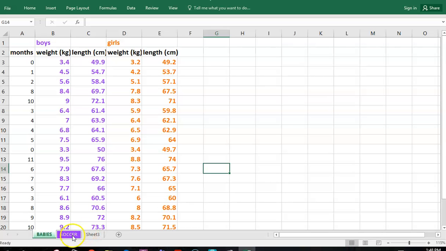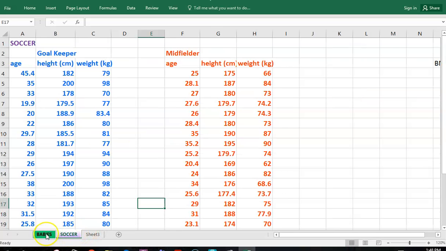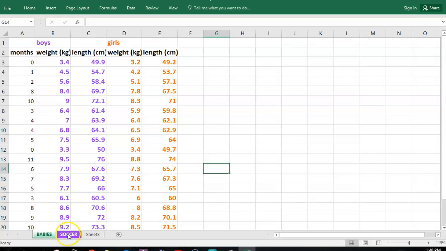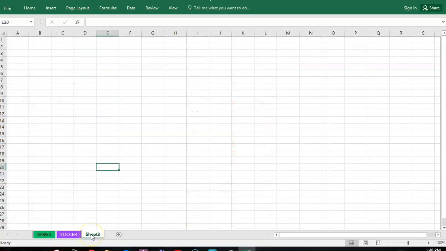When you opened it, it would have had it here, soccer. But if you click on the tabs below, you can see that you can add more sheets. I've already got sheet 3 open. If you click on this little plus sign, you can add as many sheets as you want.